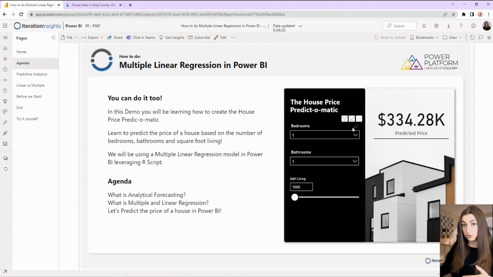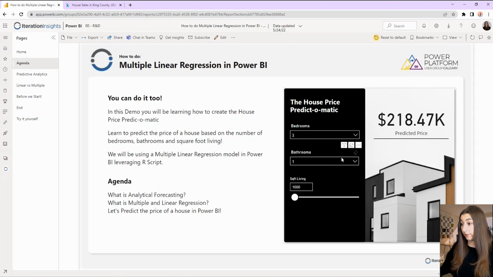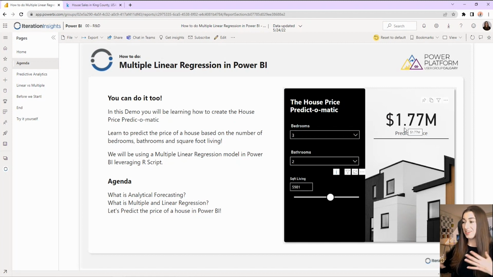To show a quick demonstration of how it works, with this price predict-o-matic, if I choose a house with 3 bedrooms and 2 bathrooms, and close to 60,000 square foot living, then the predicted price of that house is $1.77 million. Obviously, this is a fictional data set, but it is cool to see the power of Power BI and R and statistics all put together in this house price predict-o-matic.